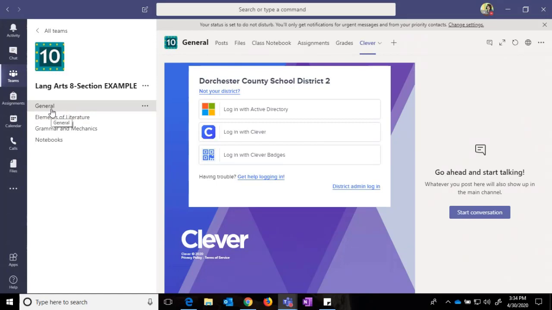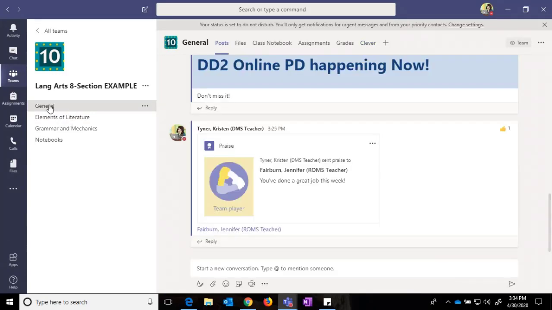Your team defaults to one channel, and it's called the general channel. You can definitely function with just one channel and have a folder structure or use the files or class notebook. Or you can decide to use multiple channels. So if I had a staff team, I would want to create one for each grade level or one for each subject. That might be very helpful.